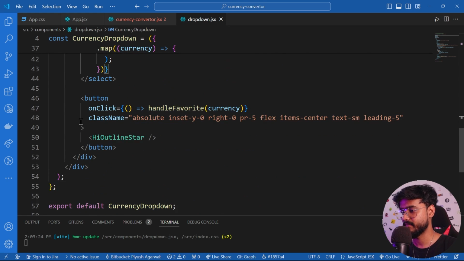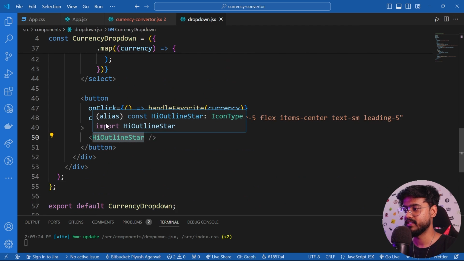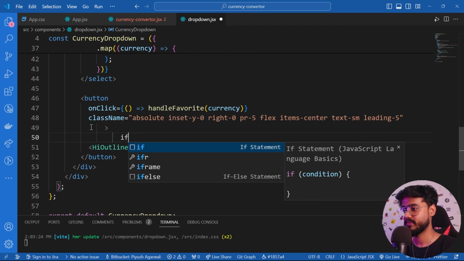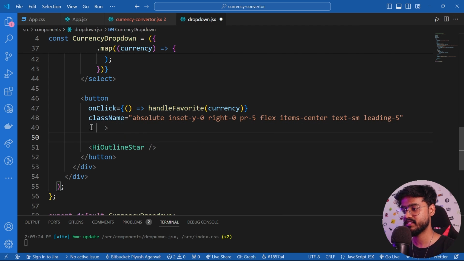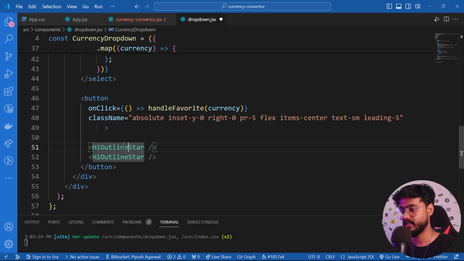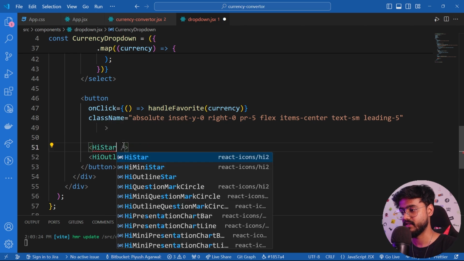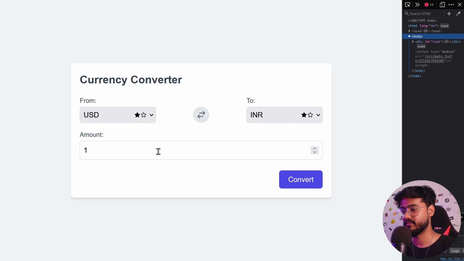And also before that, over here we have just this outline star, right? So I'll say if is favorite, I'll check if a currency is already inside of the favorite. I want to show a filled star, which is this one. So I'll just duplicate it, HI star. So if I show you, yep, this filled one.